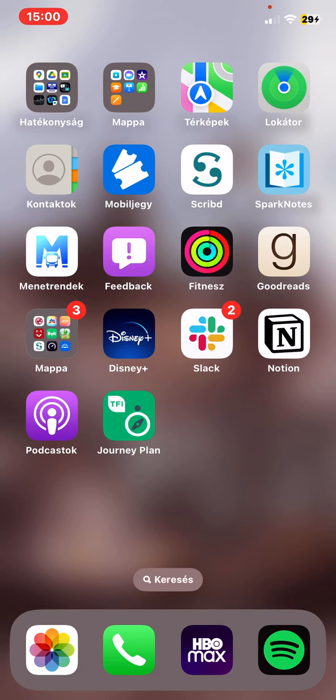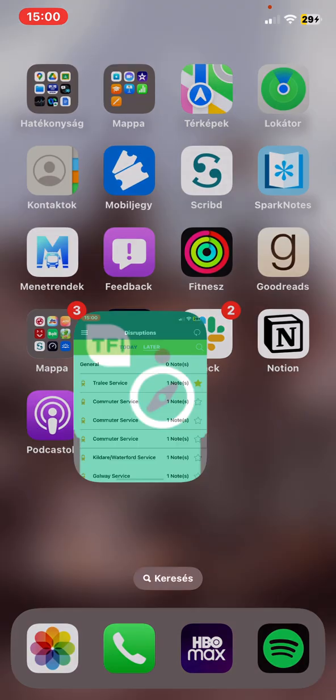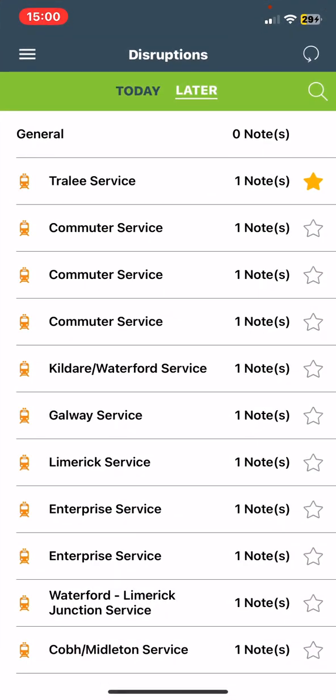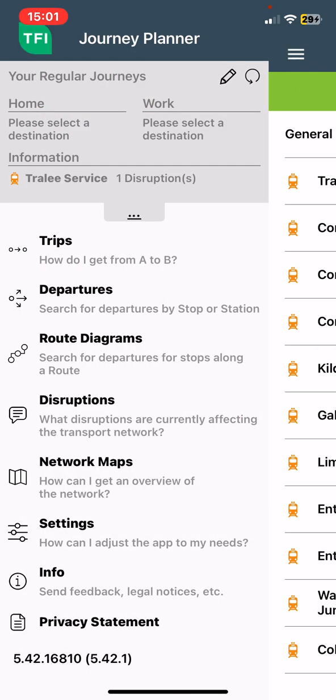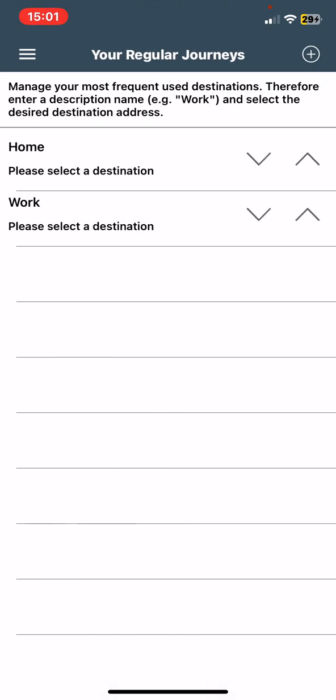First of all, open the application on your phone. And then click on the three lines at the top of the page on the left. And then at the Your Regular Journeys section, click on the Home button to select a destination.